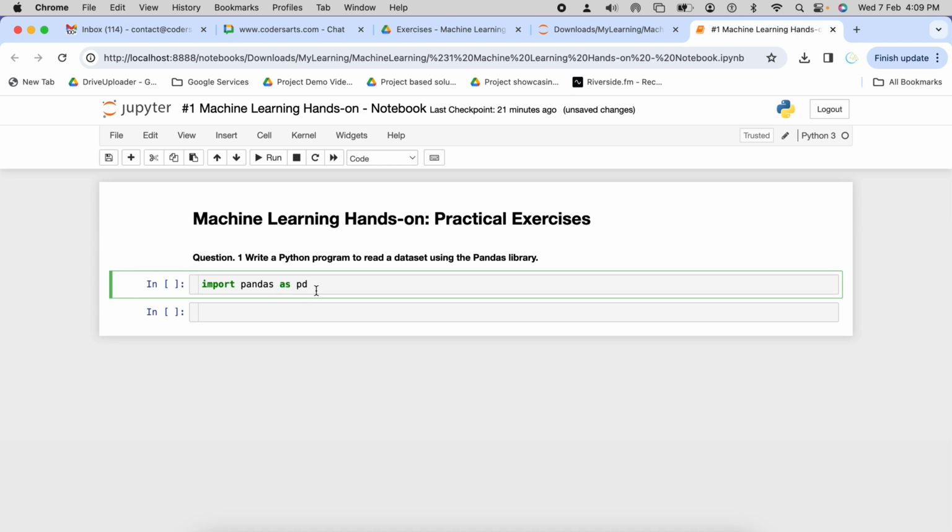So the first line is to import the library. Then run this code and check whether pandas is installed in our system or not. If it is installed, we will not get any error. If it is not installed, we have to install it. Fine, there is no error. Also, if you are using a Jupyter notebook, this indicates that your code was executed successfully.